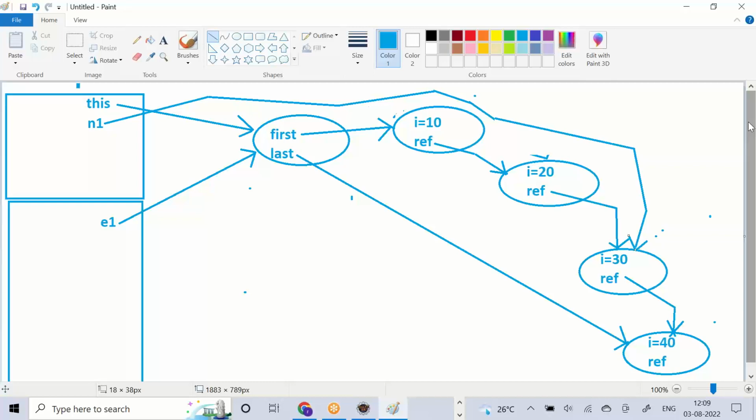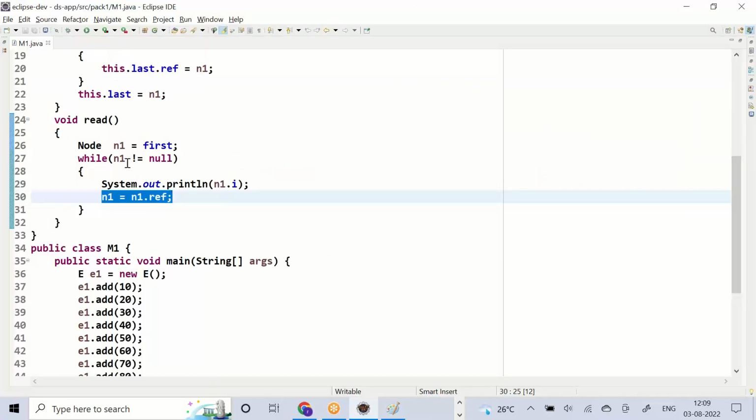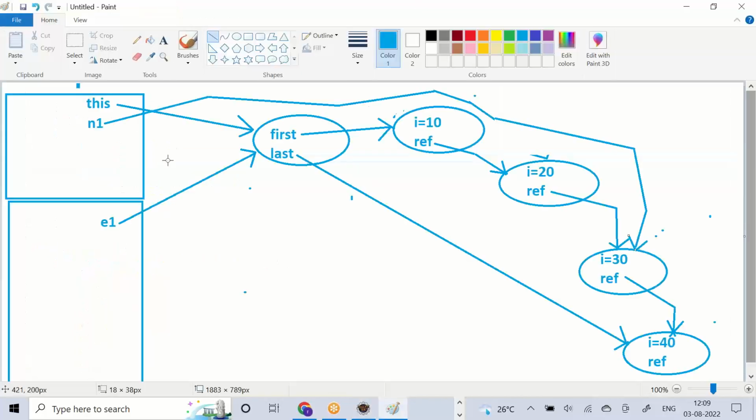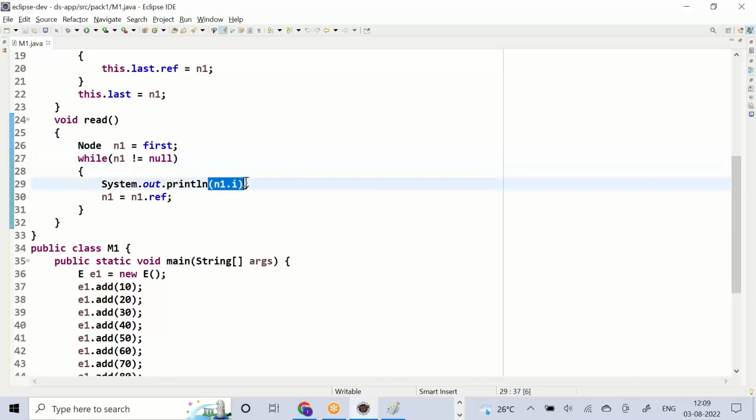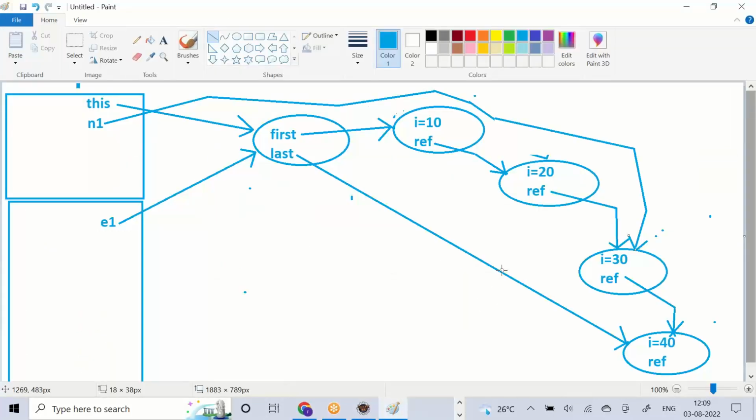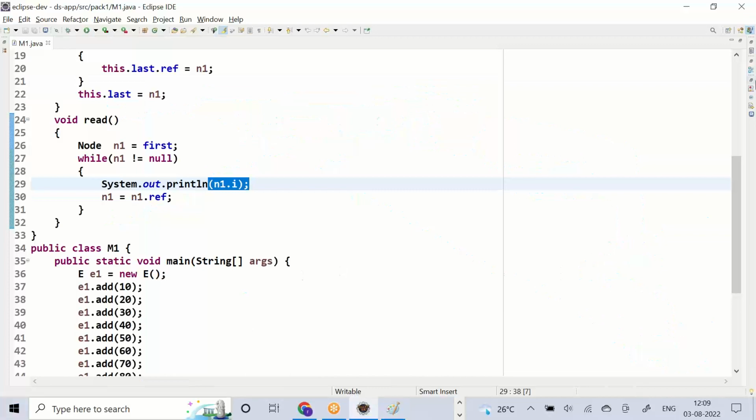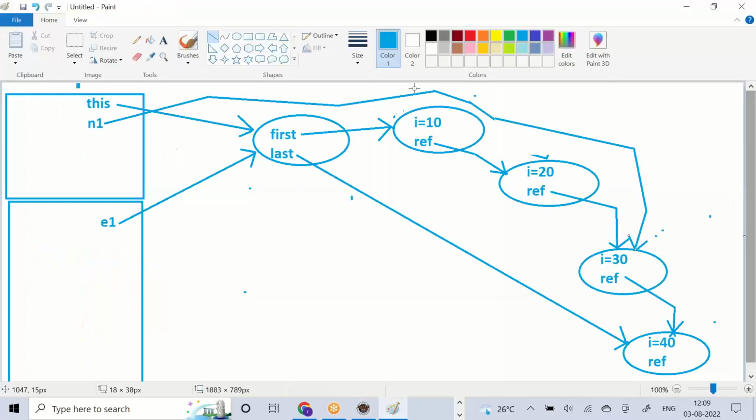Second iteration got over. In the third iteration, whether n1 is a null. If n1 is not a null, it will go inside the while loop. Then printing n1 dot i. What is n1 dot i? 30. 30 is printing. Afterwards, n1 is equal to n1 dot ref. The third element is pointing to the fourth element.